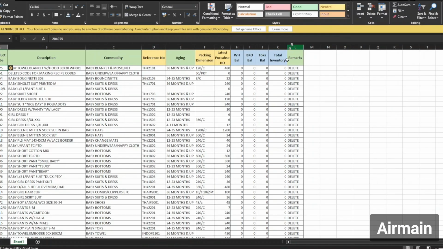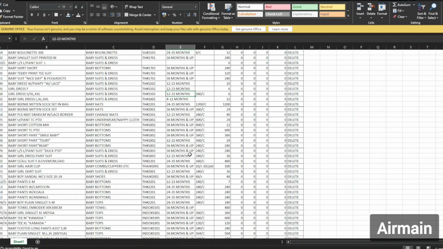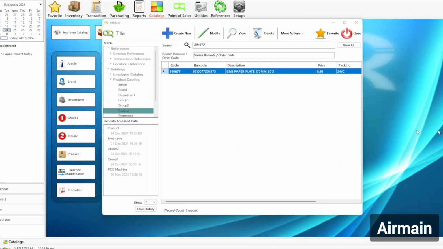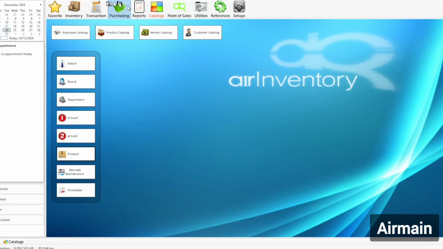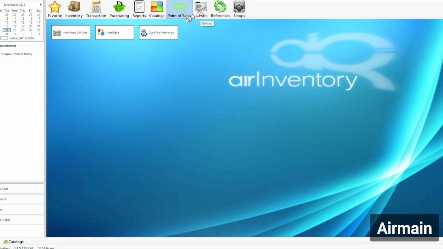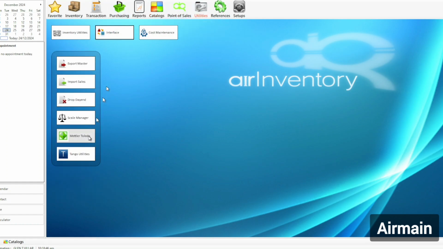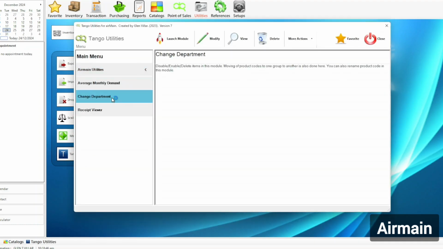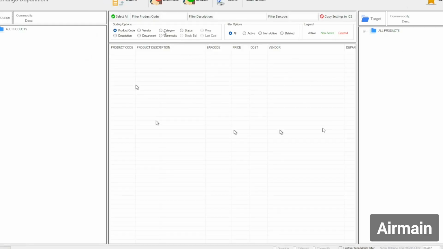That procedure is okay for single items, but if you wish to disable a lot of items, like all of the items in this list, I'm going to show you how. You go to Utilities, Interface, and select Tango Utilities. Select Airmain Utilities, change department, and launch module. Now you have all of this GUI.